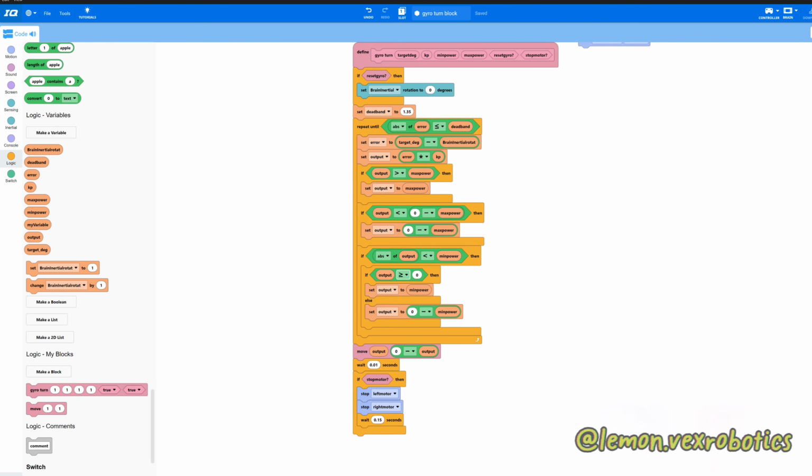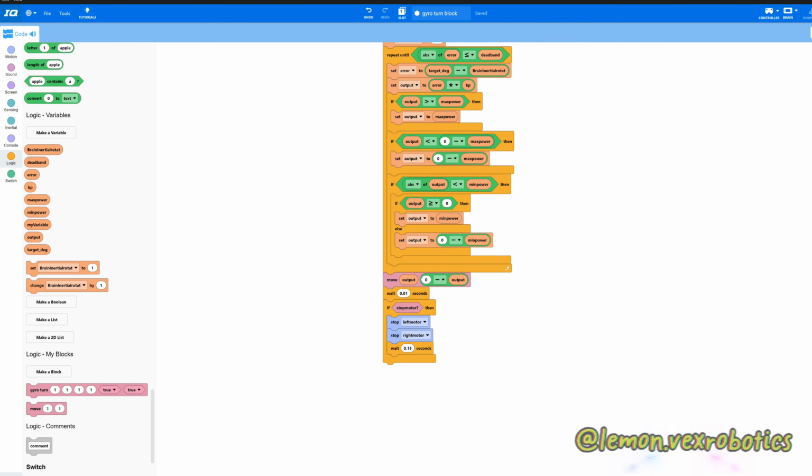If the abs of output is smaller than min power, then if the output is bigger or equal to 0, then we're gonna set output to min power, else we're gonna set the output to min power in negative. So we're gonna move output and output in negative. We're gonna wait 0.0 seconds, and if the stop motor is true, then we're gonna stop left motor and stop right motor, and have some time for waiting when we finish the turn.